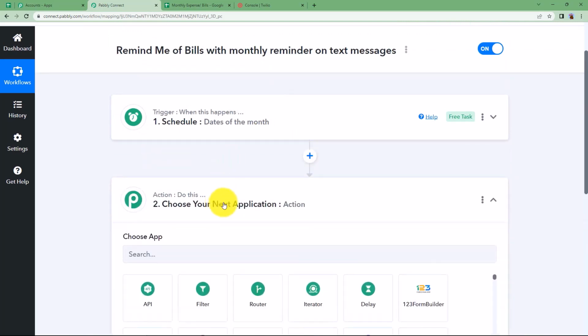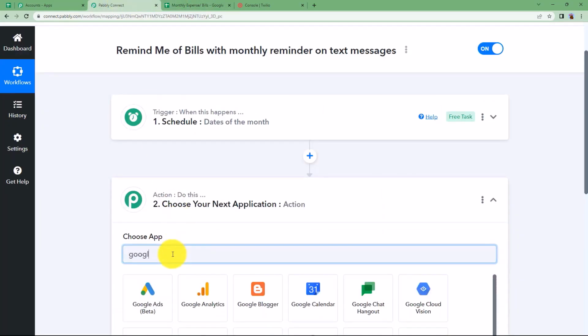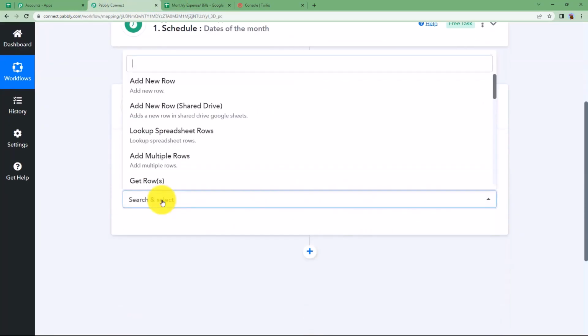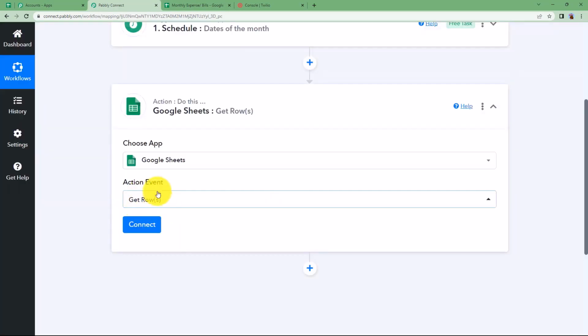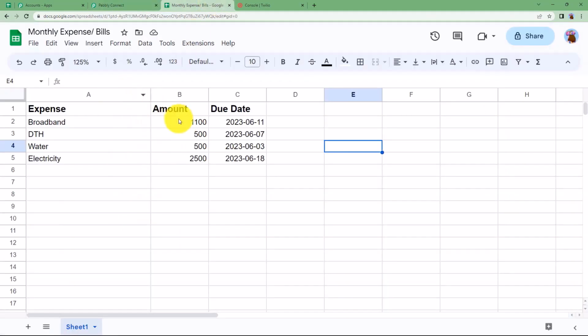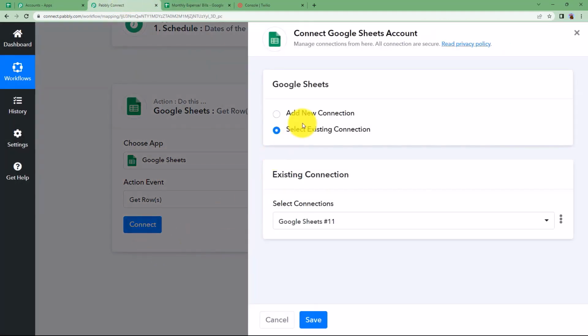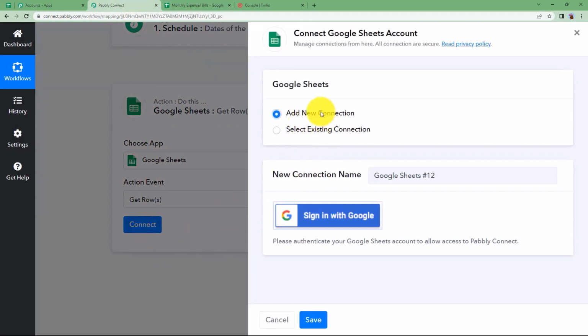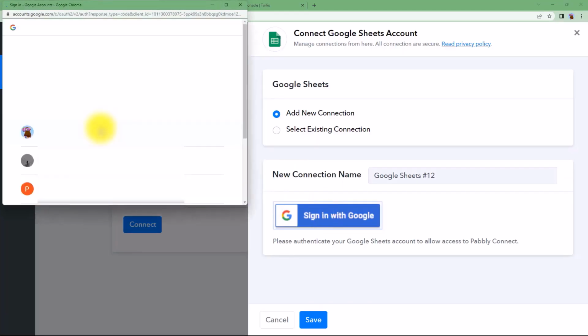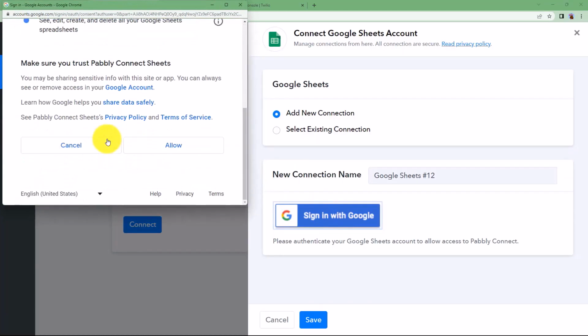Now you will fetch the information from the Google Sheet that you have prepared. So choose your action application as Google Sheet, and the event will be to get rows. This event is used to fetch the already created rows over here. Click on connect. Because it is a Google application, you have to select add new connection and sign in with your Google account. Choose your Google account and click on allow.